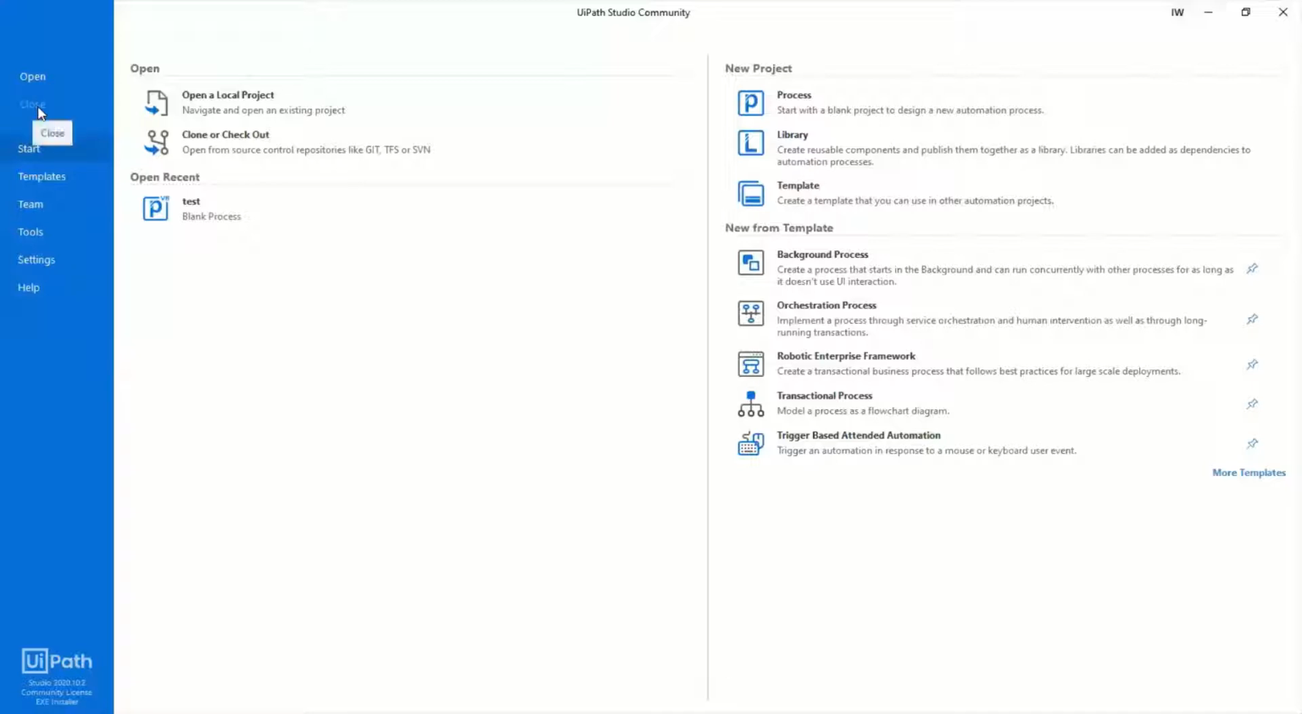Right now, you notice the close option here is grayed out. It's not immediately clickable in this current view. Had we had a project currently open, there's a button that normally would show up when we're in our normal view, and we'll see this here in a little bit.